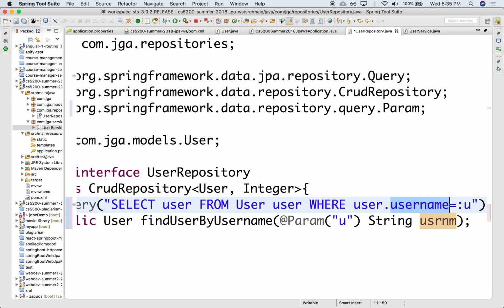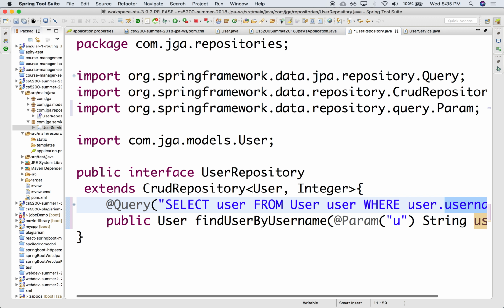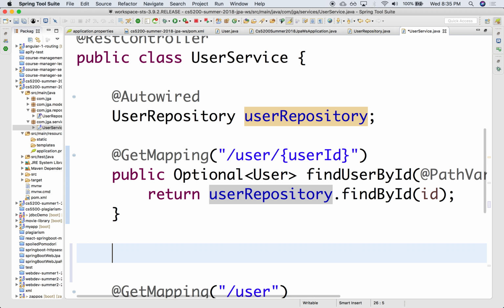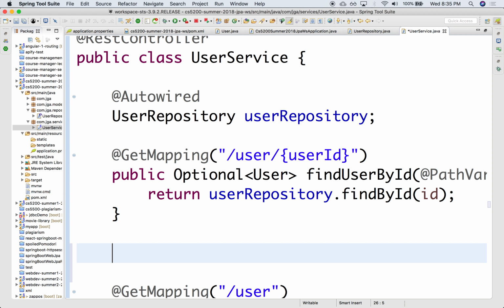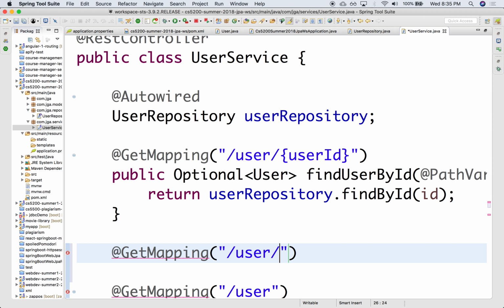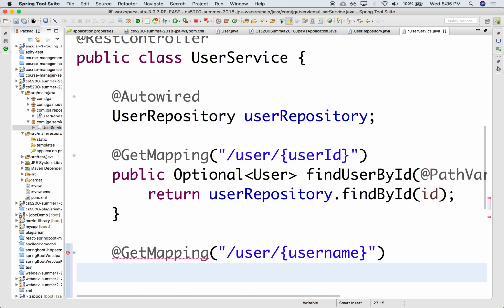Everybody okay? All right, now that we have that done, we can go back to our service and implement here find by username. And so we can say get mapping a user. And I'm going to break one of my rules. Username. Well, what if I do this? What's wrong with that?